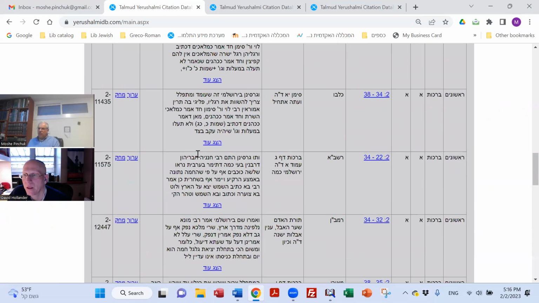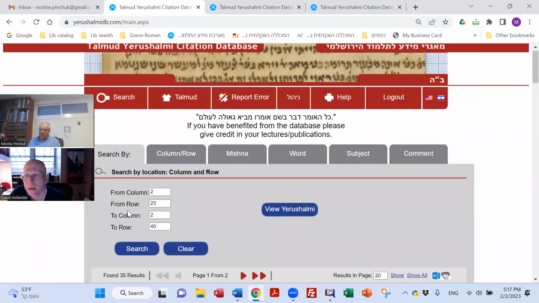So that is the search based on column and row. Okay, you can also search by Mishnah. I have Mishnah here, but you won't see that. This is not a search which is available for the public for the simple reason that, first of all, the division into Mishnah isn't the same throughout the different prints of the Yerushalmi, and it just gives you back too much material. So it's really rendered useless. So I just leave the column and row.